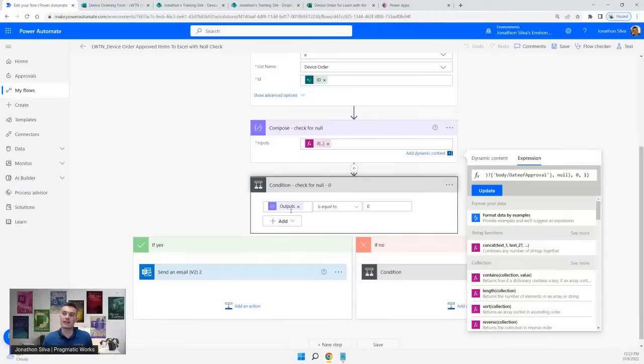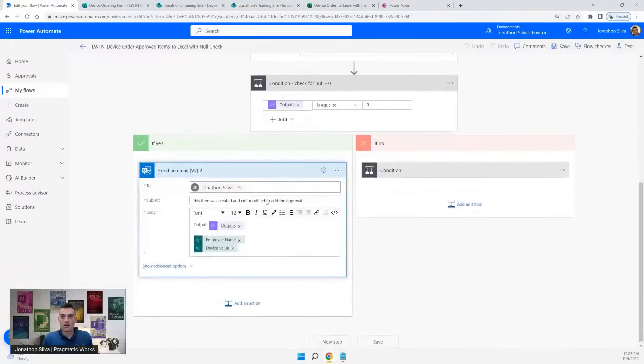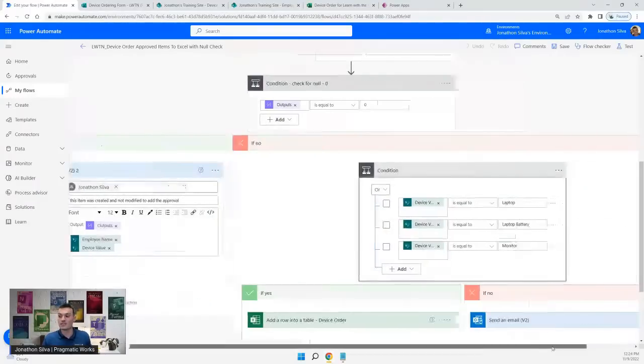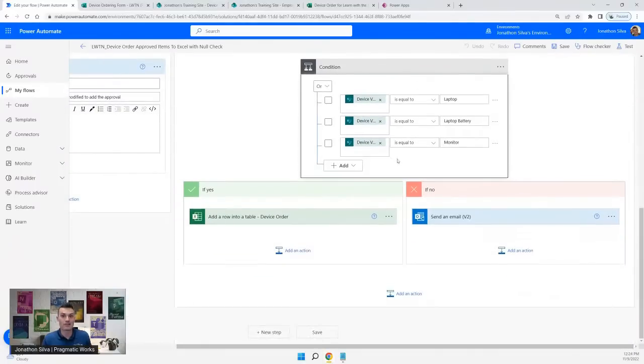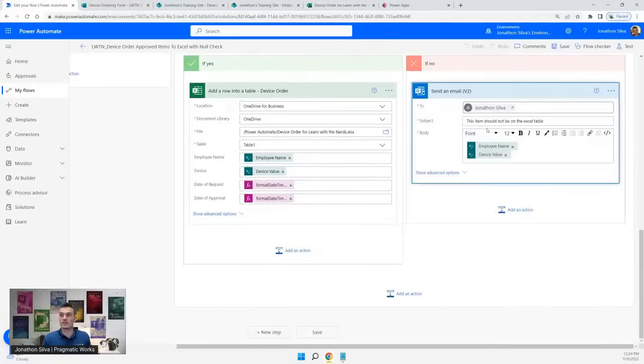And then I had to take that compose to check for nulls into my condition here, and then I can have for my outputs, there's my check for nulls equal to 0. If it's equal to 0, then it's created and not modified, so that didn't work. But if it wasn't equal to 0 and that null was not there, that was actually modified, then check for these 3 values. If it's a laptop battery or a monitor, then add that to our table. Otherwise, send an email as another check. This should not be on the Excel table.